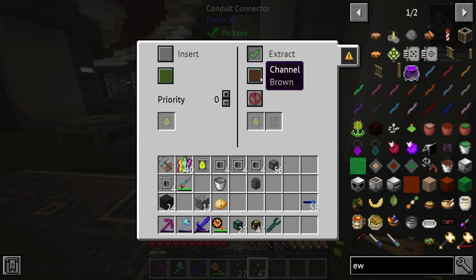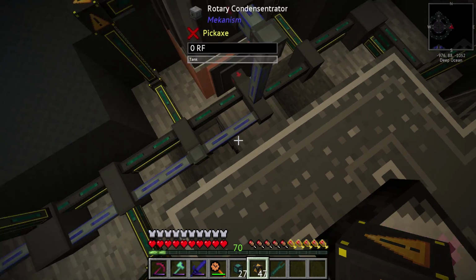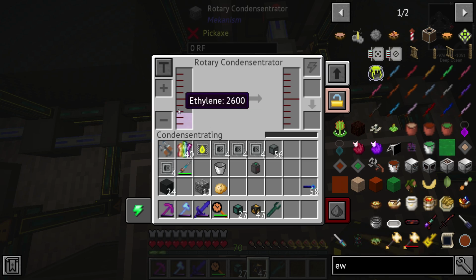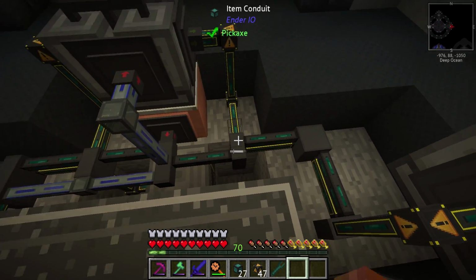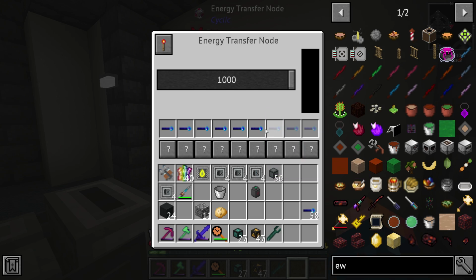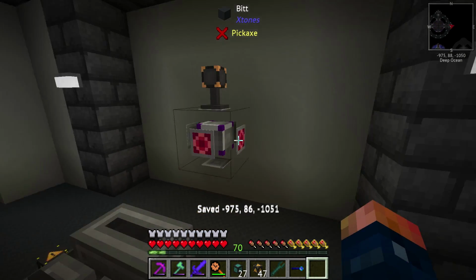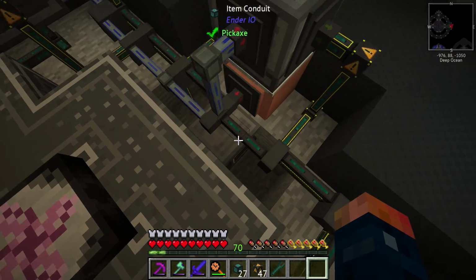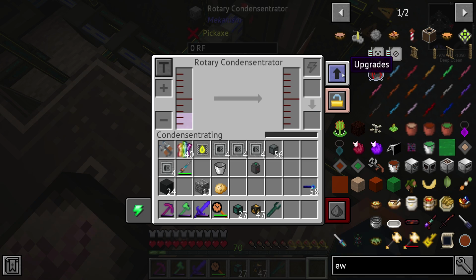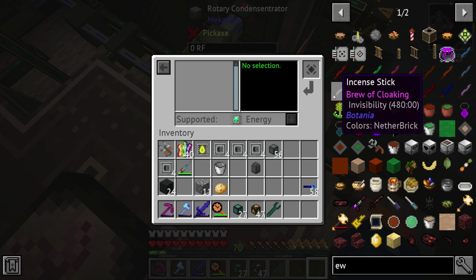Shouldn't matter if it's auto eject because we already have this going. So this should technically work. There it goes. There's the ethylene. Now we just need to reset the power. Make sure it's saved to this block. There we go. And throw an upgrade in this thing.